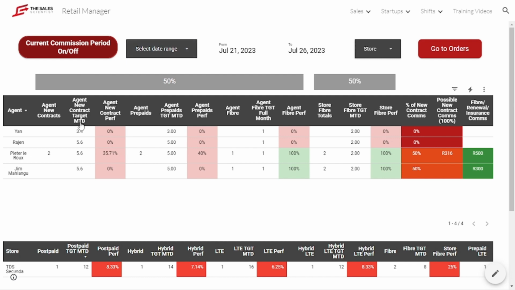Okay, so this is a month-to-date target. Here I've got full month targets, because the agent fiber targets are like 1 per month. So it will make no difference whether it's full month or month to date. He's either going to hit it or he's not.